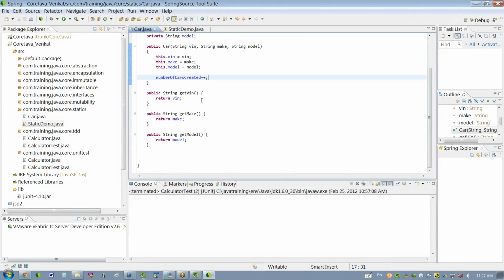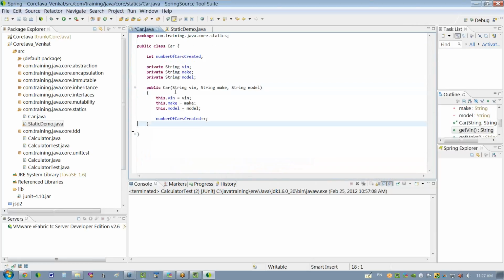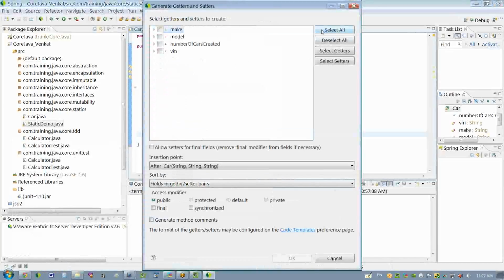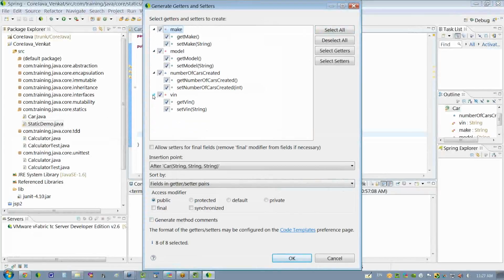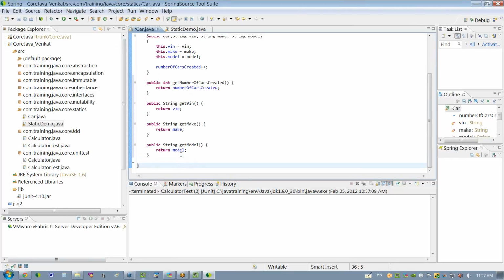Oh, that's the shortcut, Gunjan? The getters for that one? Sure, I'll show it to you. Right click, run a source, generate getters and setters. Here you can say select all, you get getters and setters. But you can also just say deselect all, select getters. You know what I'm saying? That's how you get this.